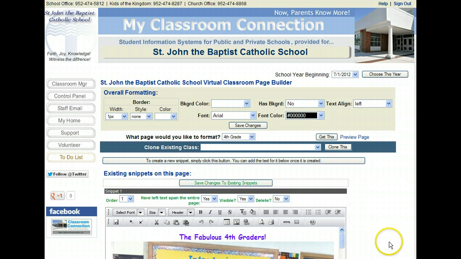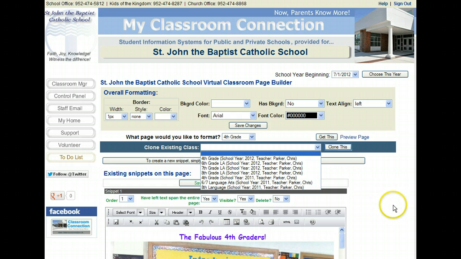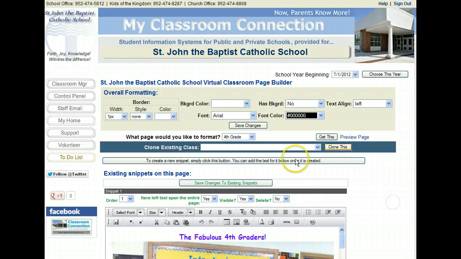Now, if you've used Classroom Connection before and you want to clone or duplicate a class from a previous year, simply go to Clone Existing Class. We're not going to do that here, but you can check to see your past classes and choose which ones you'd like to pull in or duplicate for the current year. We won't do that here.